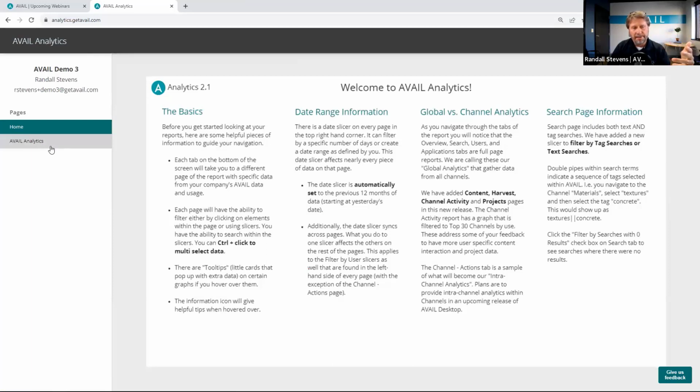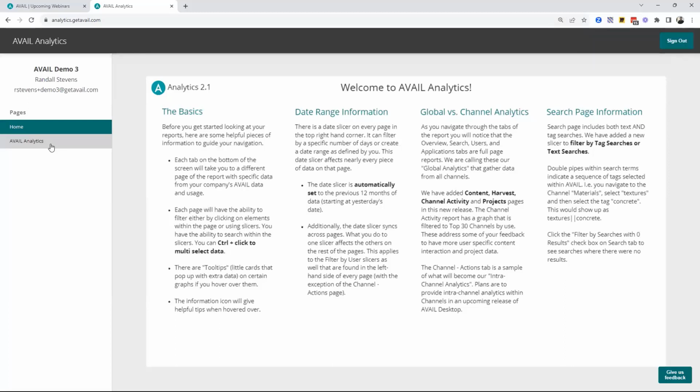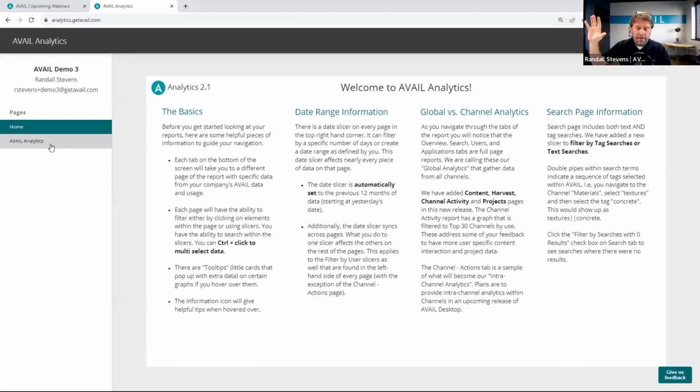So when you go to analytics.getavail.com, you'll be asked to log in, and you have to be, Todd, correct me if I'm wrong, you have to be an admin to the system in order to have privileges? Yep, you do have to be a user admin. Yeah. So right now you have to be a user admin in order to have access to the analytics. Ultimately, as we progress with this, that could change.